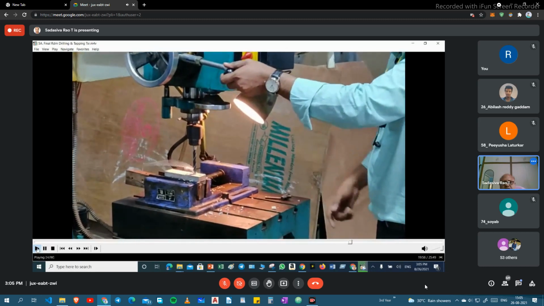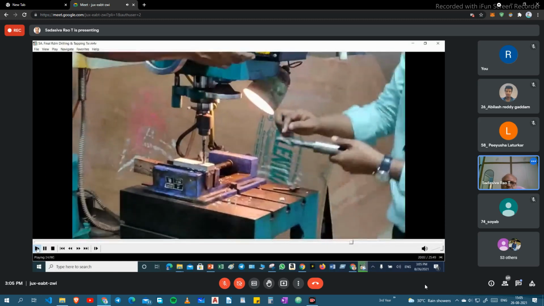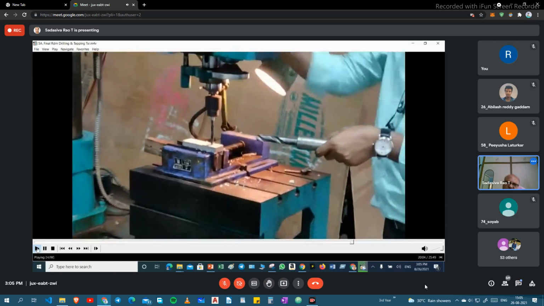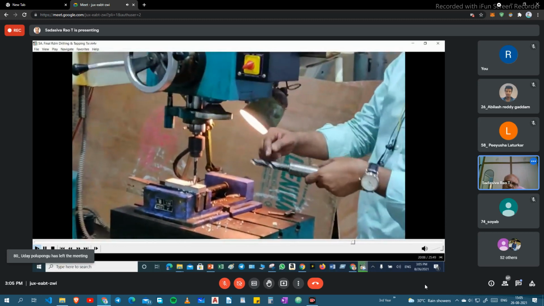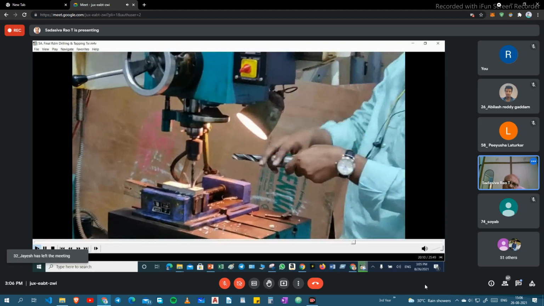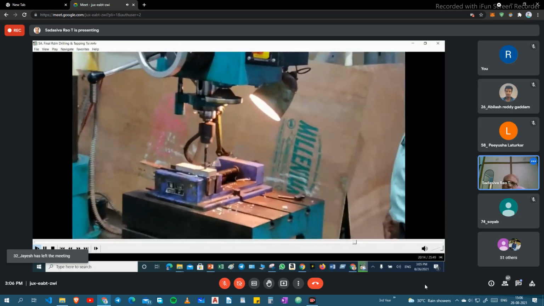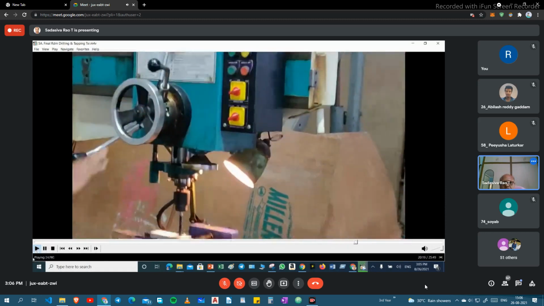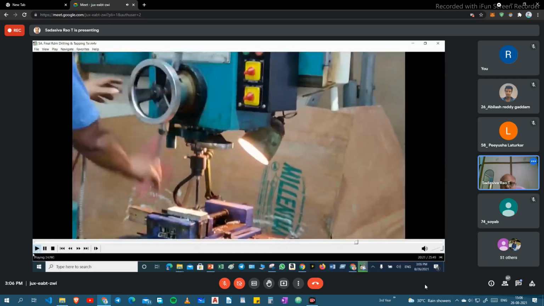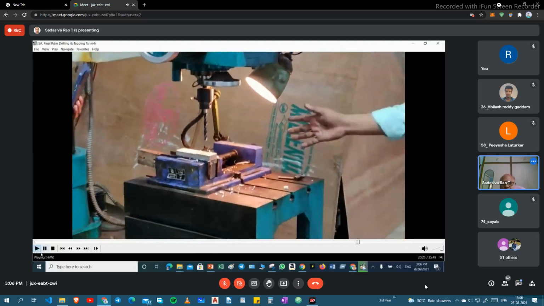This one is called cutting fluid. Then automatically the chip comes up, and you are making a hole. So this is a drilling operation.